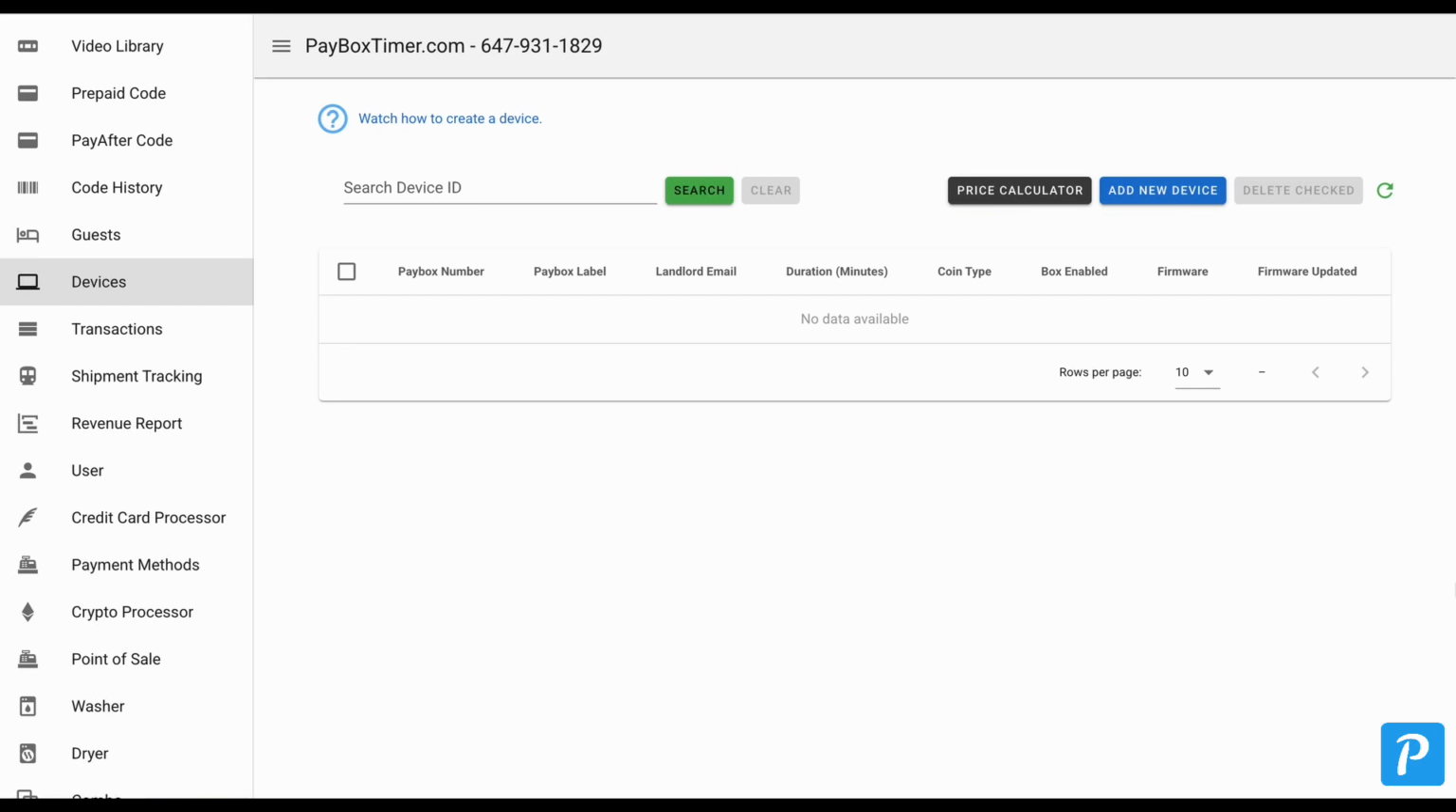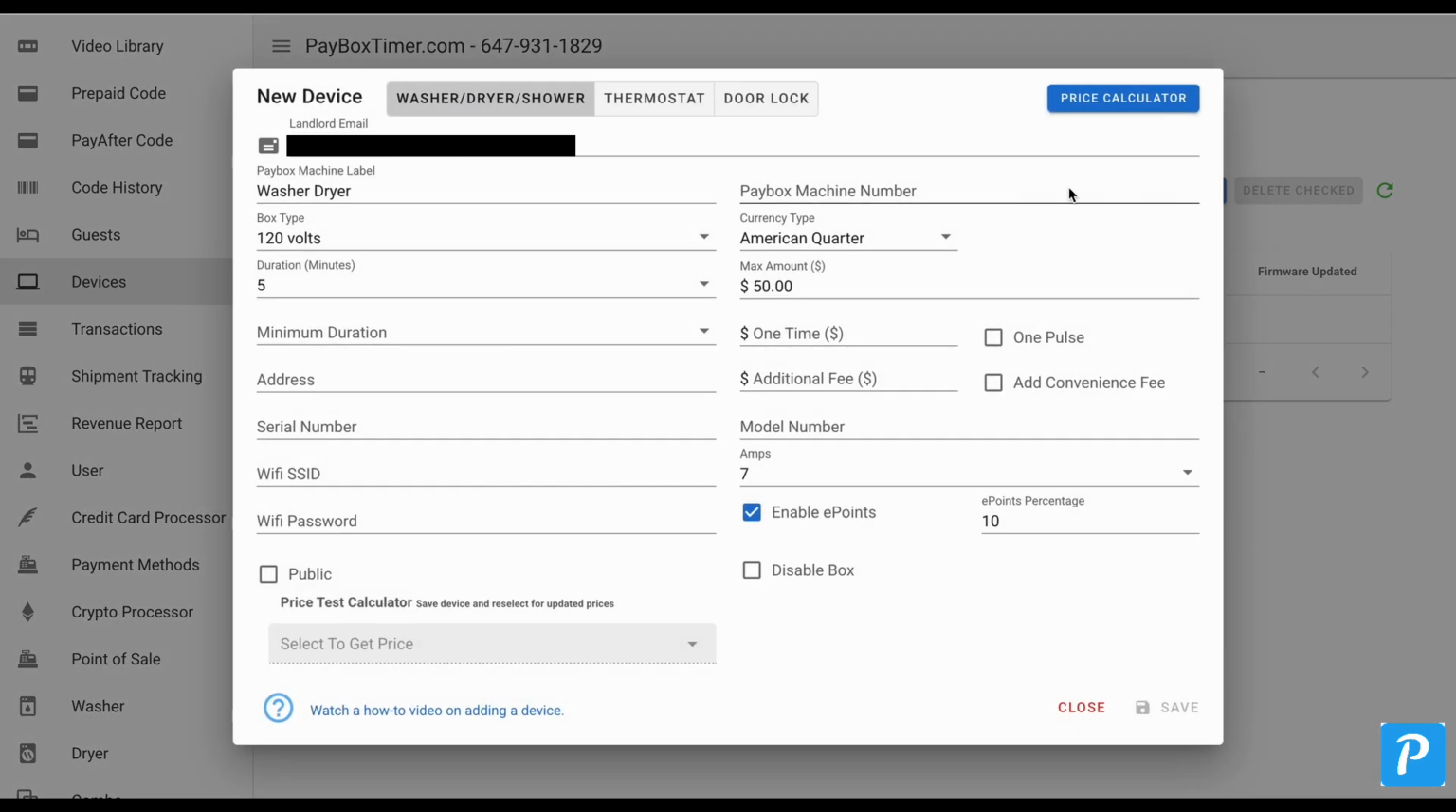In today's video, we are going to be looking at our Devices tab. We can add or remove our Paybox devices with the Device tab. By clicking the Add New Devices button, from here we will enter our Paybox information.